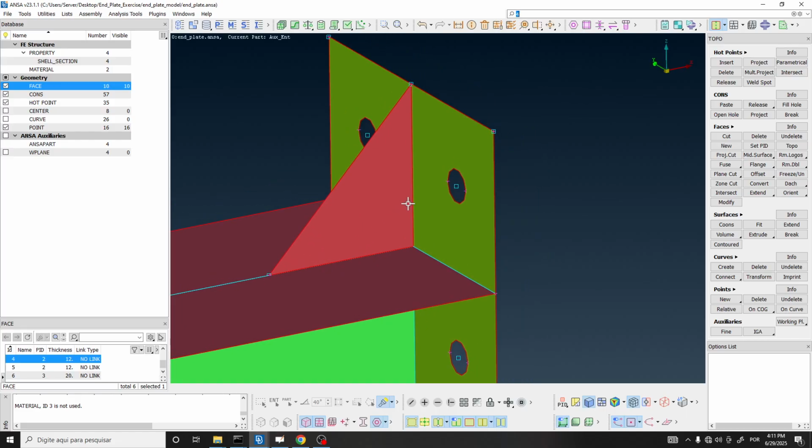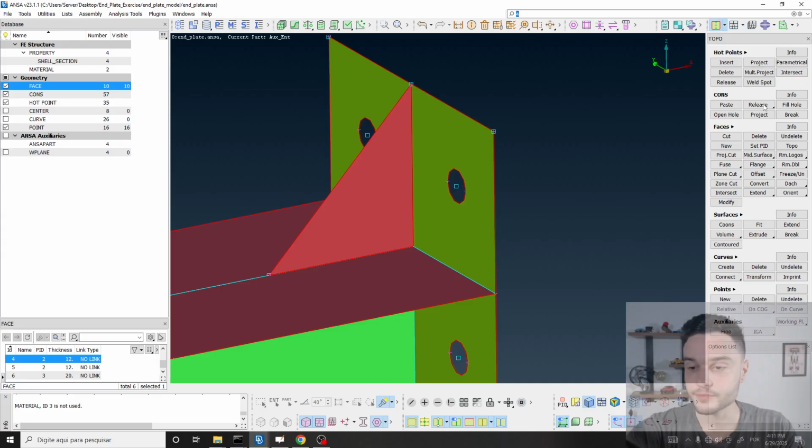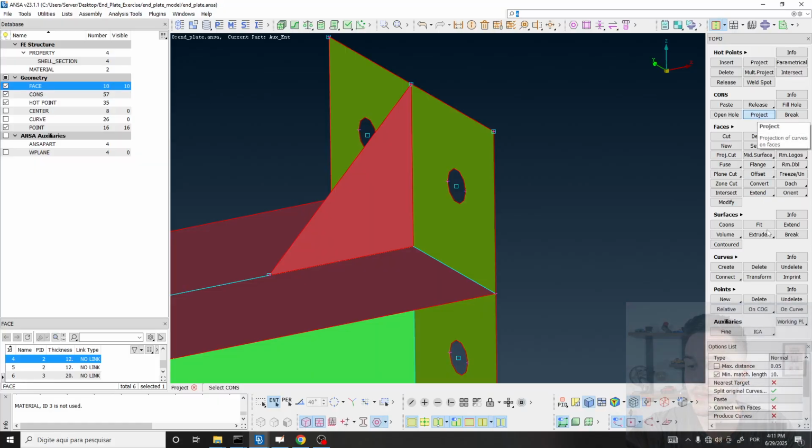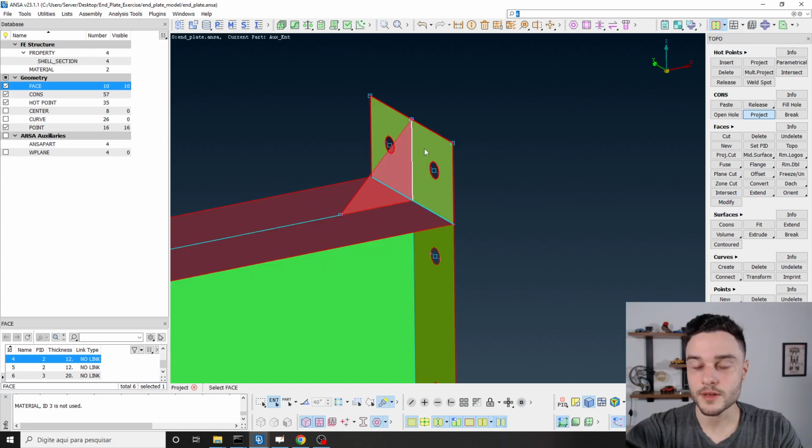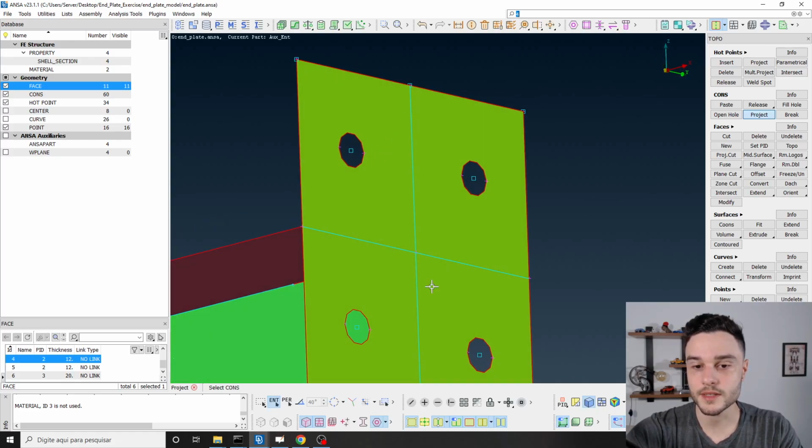All right, first of all, I need to project this cone on this face and paste it. So let's use the project tool, and then in here, activate paste, and then select this cone, middle mouse button, and this face, middle mouse button. Now it's connected. It is a cyan cone.